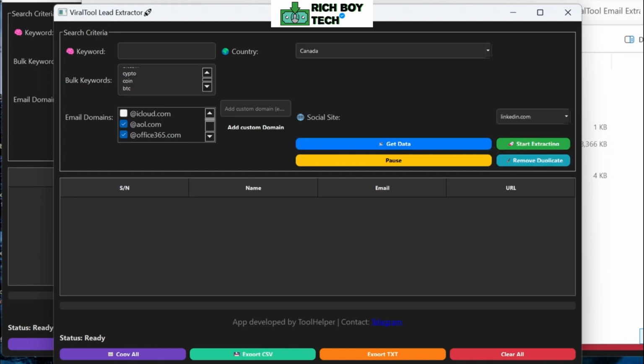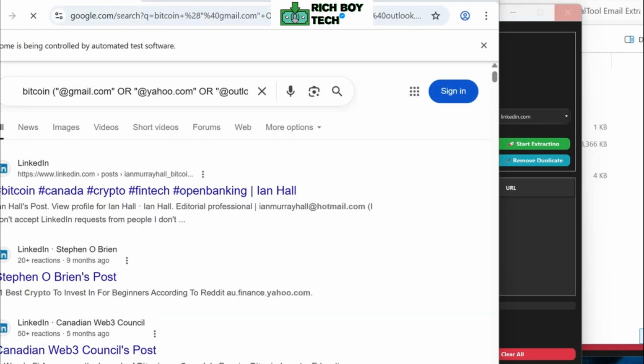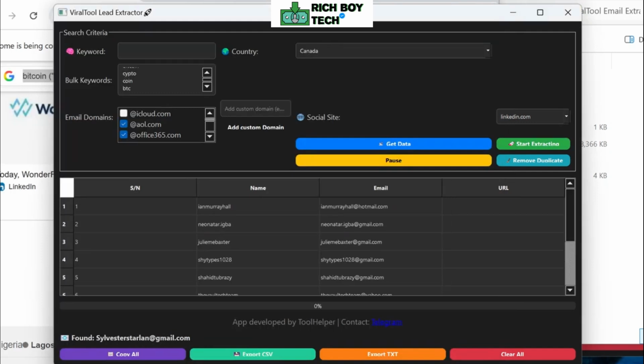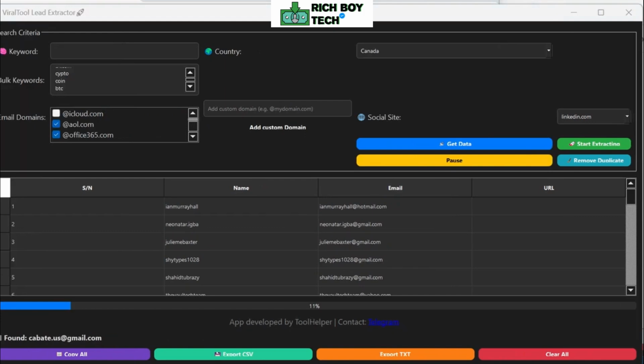When you click on get data, you wait for a Chrome browser to pop out and return back to the screen for you, just like this. You can see a Chrome browser that opens here. After this, we return back to this software and we say start extracting. Then the software will start the work and it will start giving us email addresses based on the keyword that we used, based on the audience we are actually looking for.